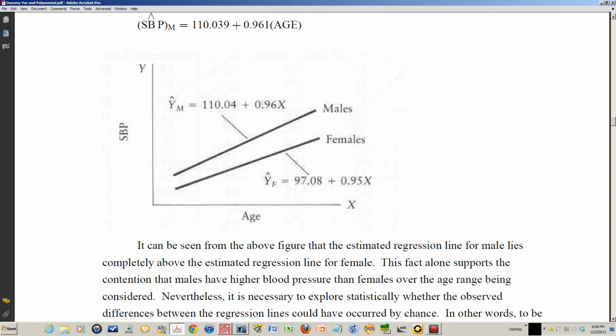And then you have the slope. As you see, the slope for male is a little bit more than female. In other words, the rate of increase in systolic blood pressure among male is a little bit higher than female. All right, so we were able to generate these two equations, one for male, the other for female.